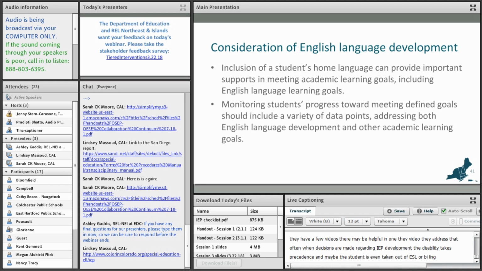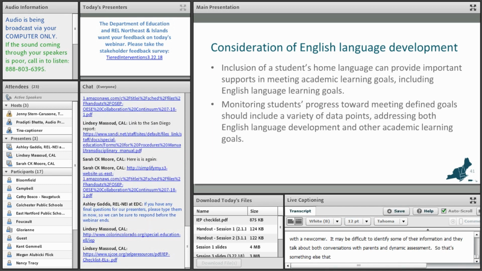But they make the point that you need strong native language skills also to help learn English and address other learning goals as well. There's a video there as well on progress monitoring, how to get data when school records are scarce, which we've talked about. Sometimes with a newcomer, it may be difficult to identify some of their information, and they talk about both conversations with parents and dynamic assessment, so that's something else that may be useful in your thinking. And here's one more resource.